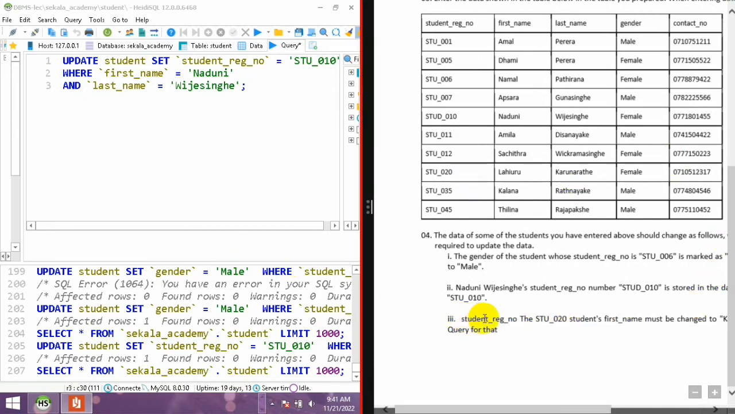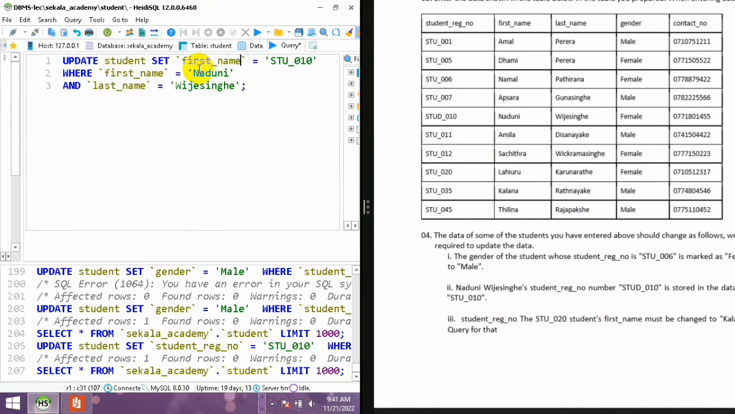We are given the student registration number to identify the student. So now we want to update the student first name. So we need to give the first name column there. We can copy it there. And now we need to change the name to Kalani. And since we don't have two columns, I am deleting that AND and giving it a semicolon.